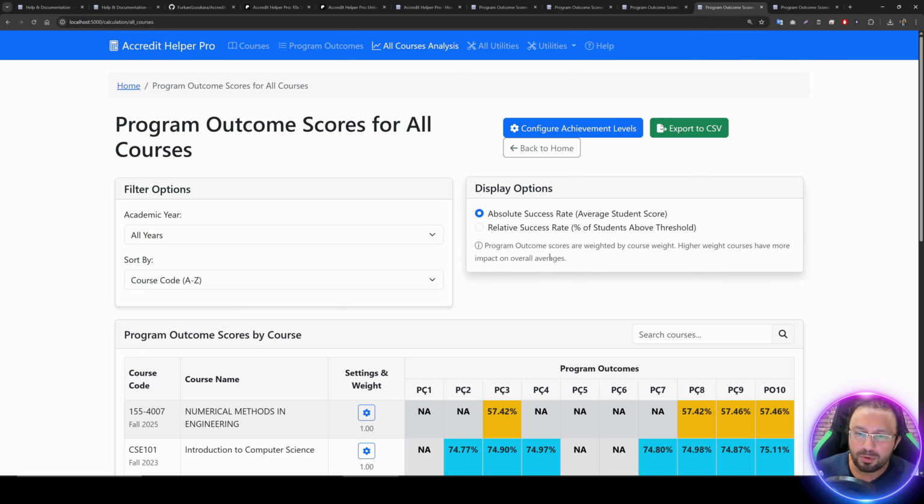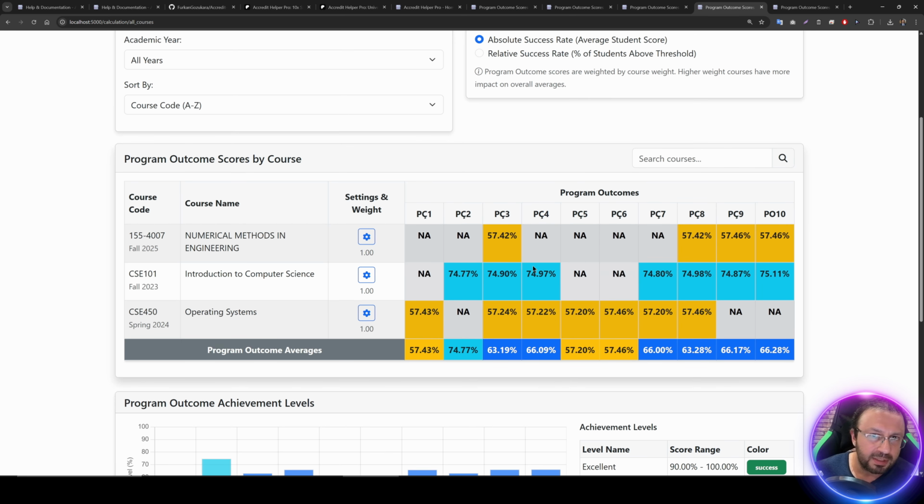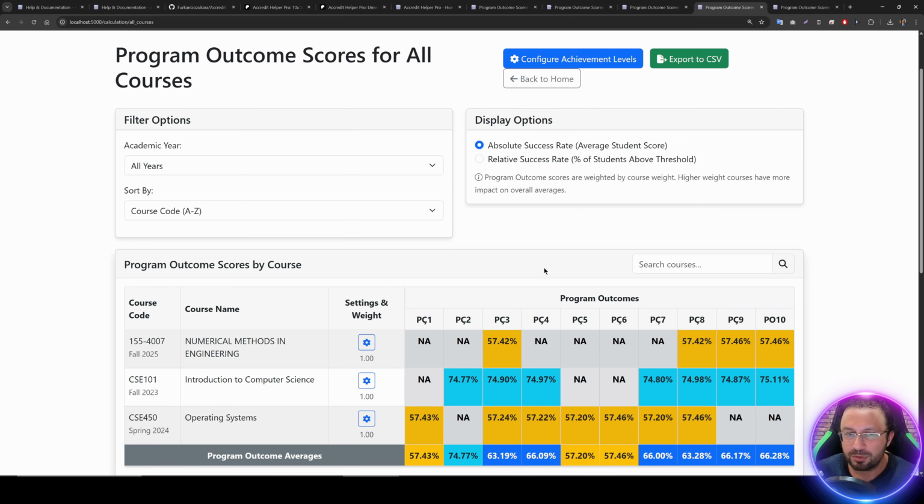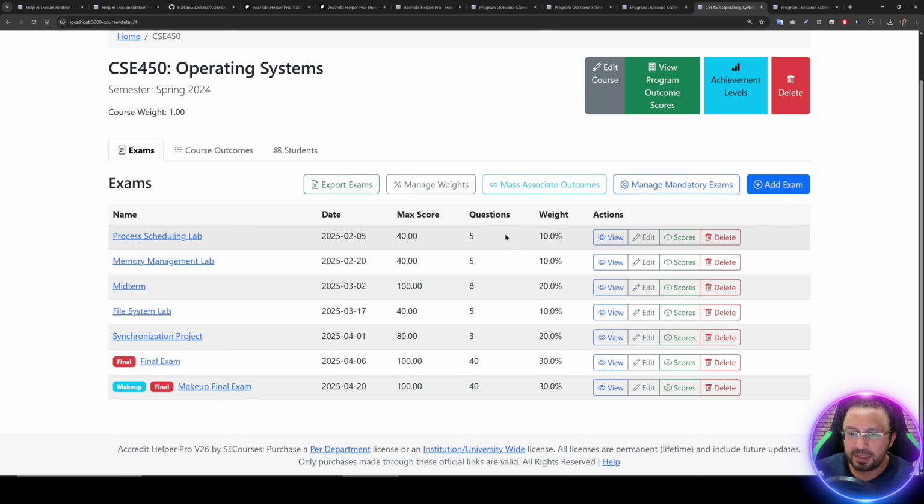You can just go with the absolute success rate and you will get all the scores according to the exams. The weights of the exams will also matter, not the max score but the weight. So based on the max score and the student score, it will calculate its impact based on the weight of the exam. Making this program this detailed was an extremely hard task, but I have tested it thoroughly.